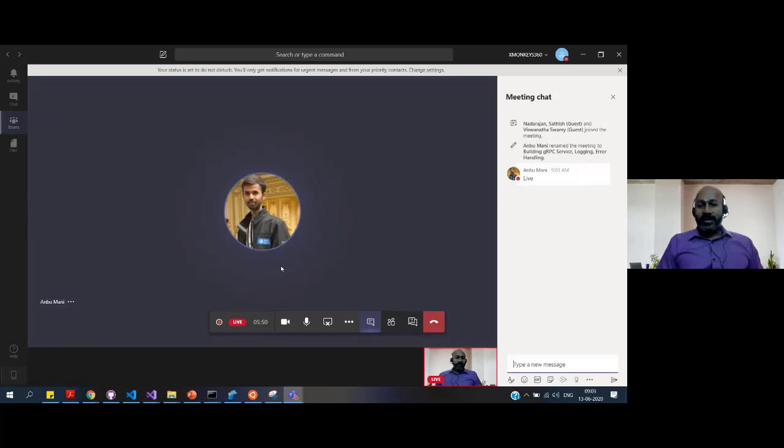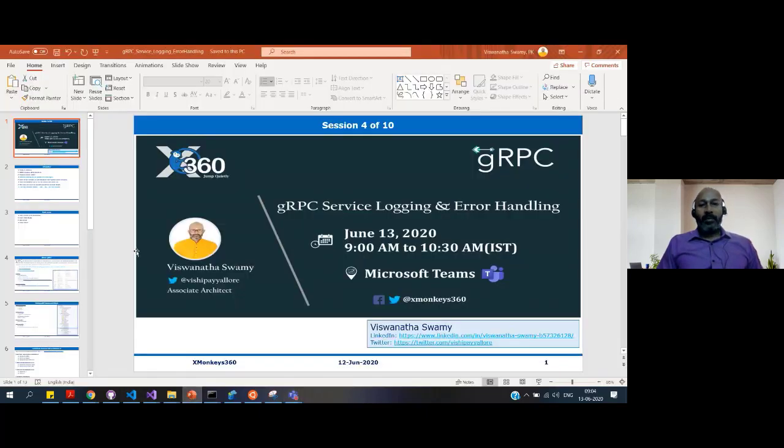So we're all set for this logging and error handling episode. Welcome. Happy to start this fourth session of the 10 episodes which we planned. In today's episode, we'll see how we can enable the gRPC service logs and gRPC client logs, and how we do error handling. So we'll learn about these two important things today.